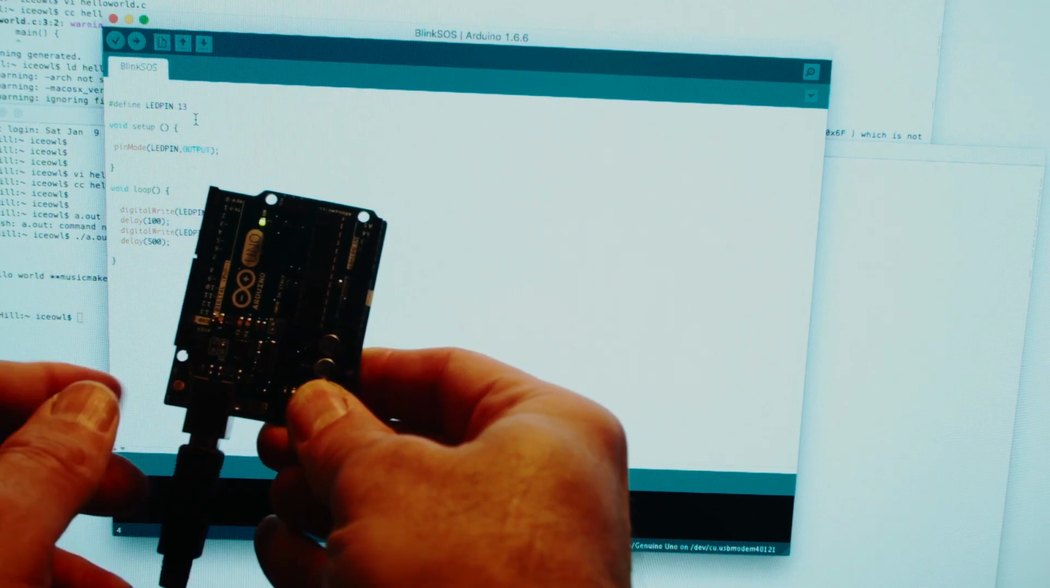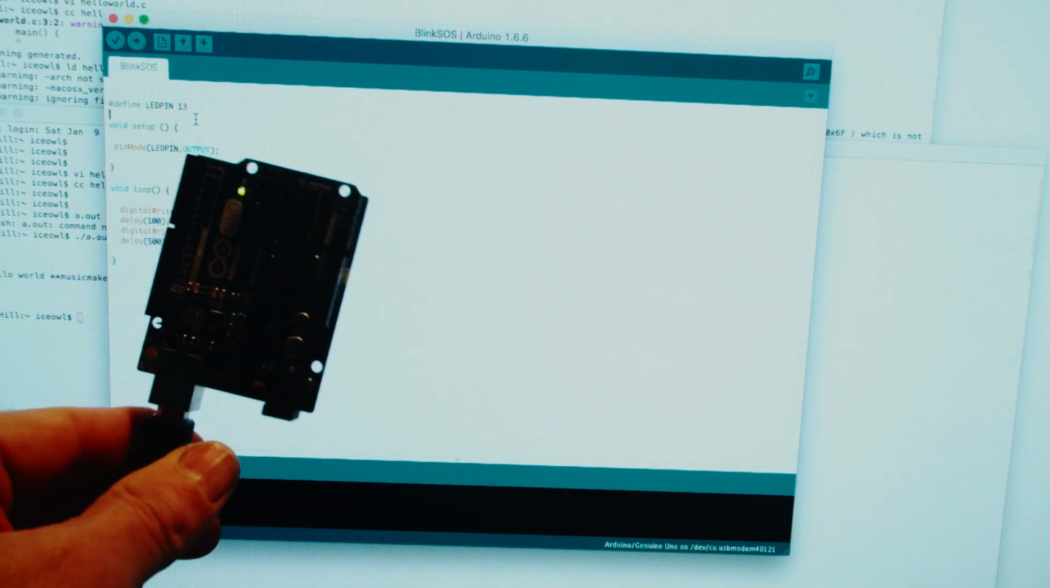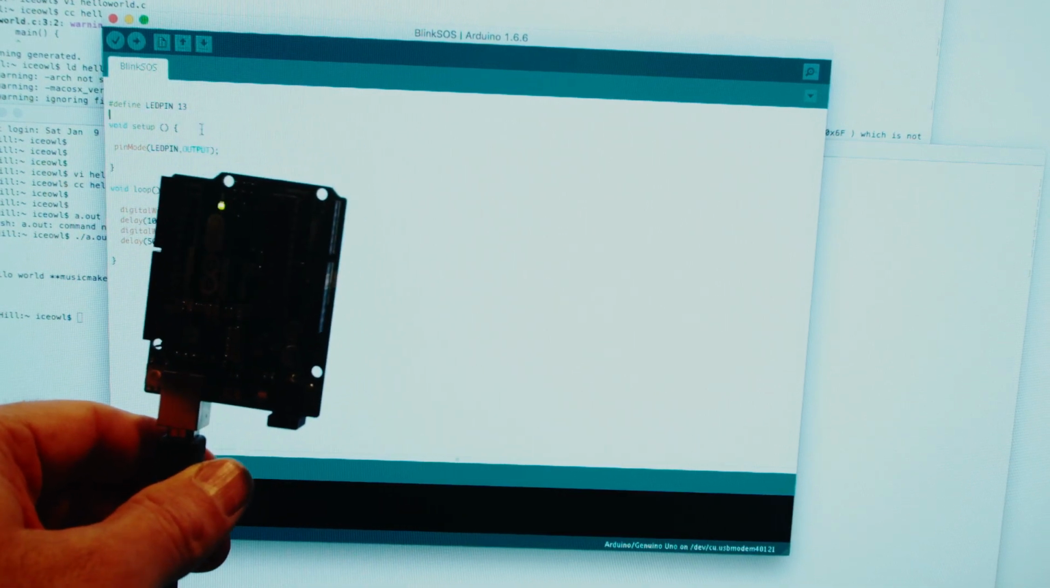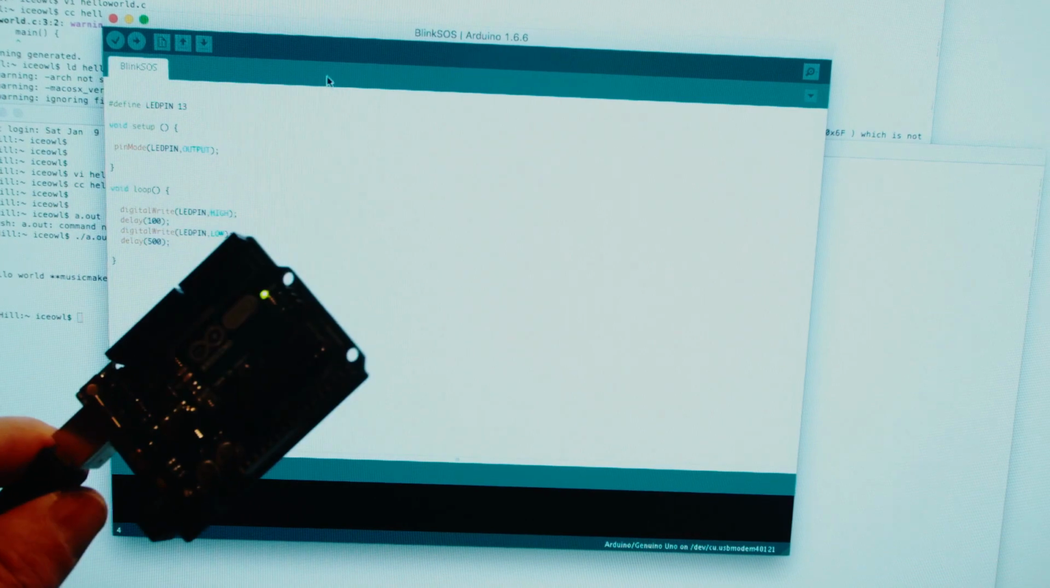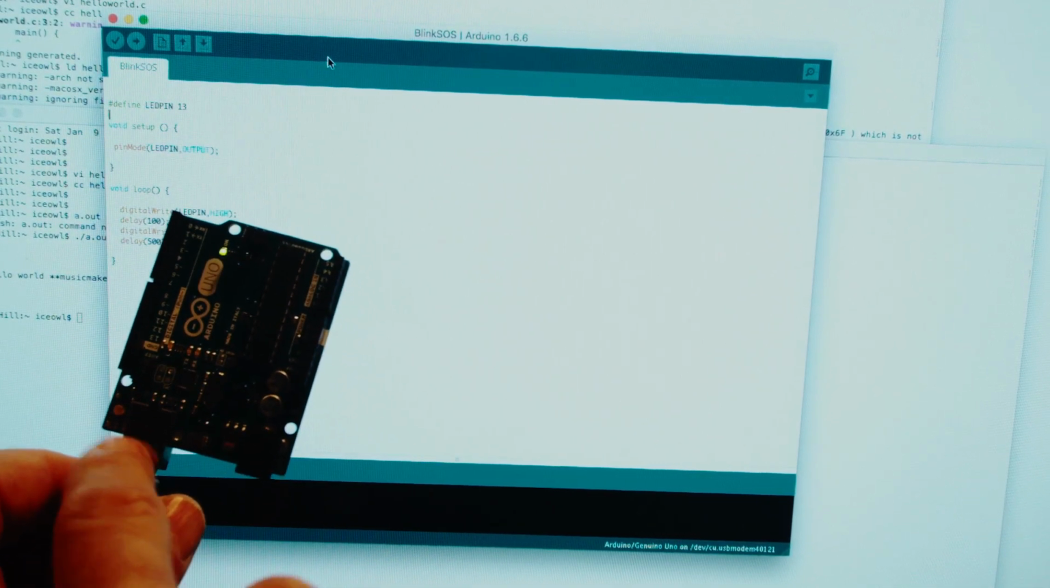See that light flashing right there? I push reset. Light flashes. That means the bootloader is running. Now, I don't have to unplug it and replug it in to get the bootloader to run. In fact, the Arduino IDE will send a little reset signal through this and get the bootloader to run.